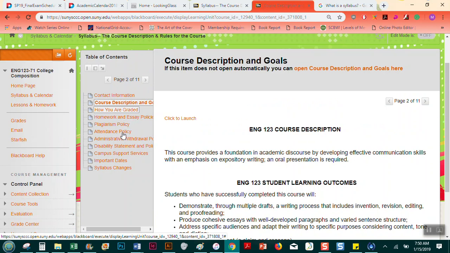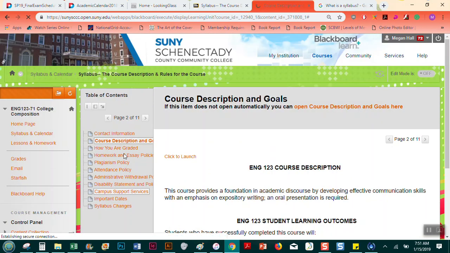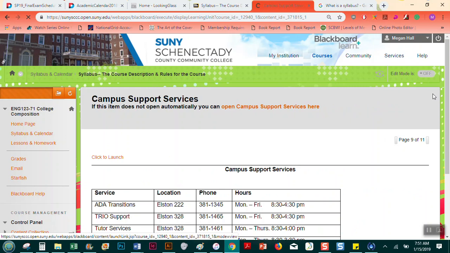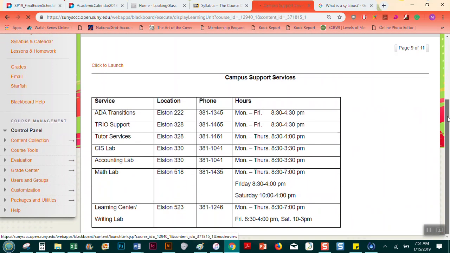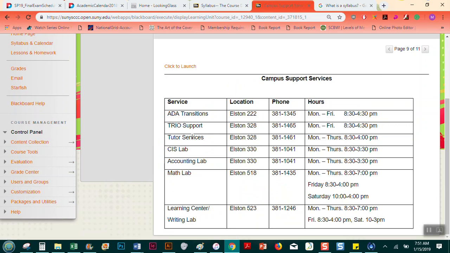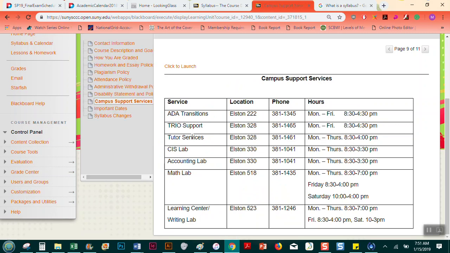Plagiarism policy, attendance policy, which is important for an online class. Some of the required things, disability statement. I have all their campus support services with the phone numbers and their hours. So if they need to contact ADA or tutoring services, I have a different thing somewhere in here for counseling and for the food pantry and all of that, which is not showing. So I guess I really need to redo that.